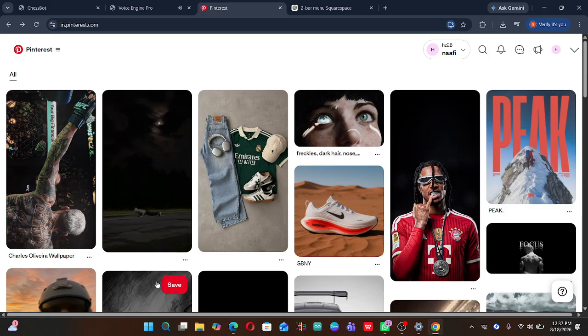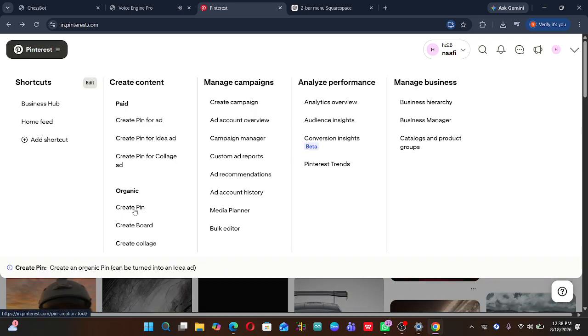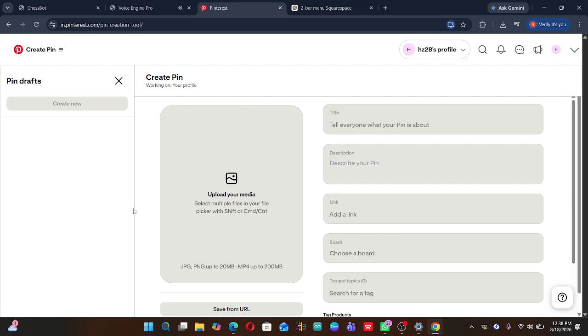Once you're logged in, take a look at the top left corner of your Pinterest homepage. You'll see a button that says Create. Go ahead and click on that. This will bring you to a few options for creating different types of content. What we want to do is select Create Pin. This is where the magic begins.